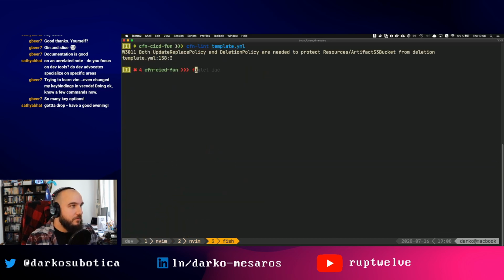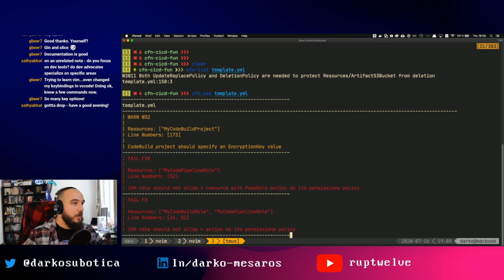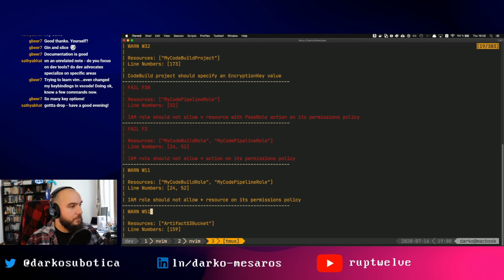Let's do one more thing. CFN nag and then template. What will CFN nag tell us? Ooh. There are a few failures. What they are. CFN nag, by the way, is a tool that indicates potential insecure resources or insecure infrastructure within your template. So let's have a look. So it says that my code build should use encryption. It absolutely should. IAM role should not have a star with pass role action as permission policy. Absolutely. Should not have a star or asterisk to its permission policy. IAM role should not allow resources.